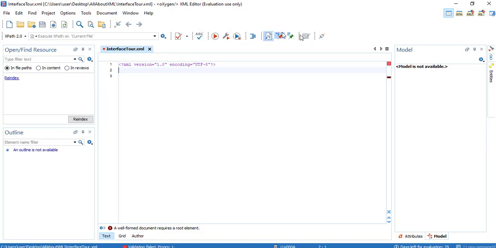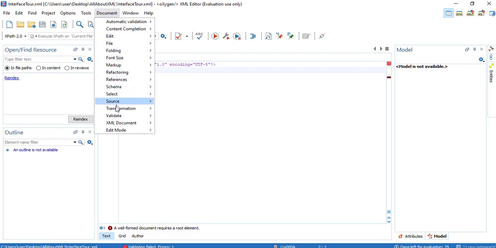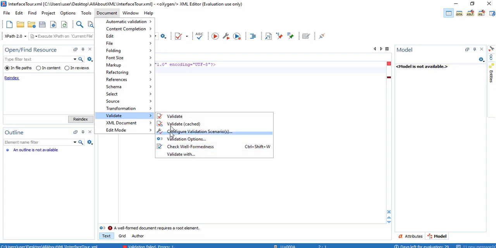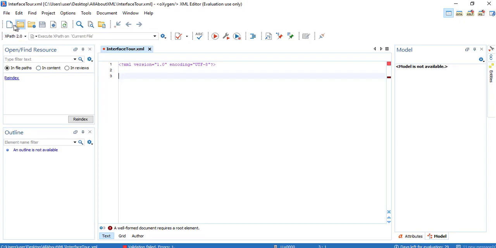Once again, these icons here can easily be accessed by going through Document, Transformation, they are all here, or Validate, and we can see them here as well. These ones here, we can use this one to create a new file. We can use this one to open a folder. We can use this one to open a URL. We can use this one to save our file. This one can be used to view our application in a browser or system application. We can use this one to reload our file.